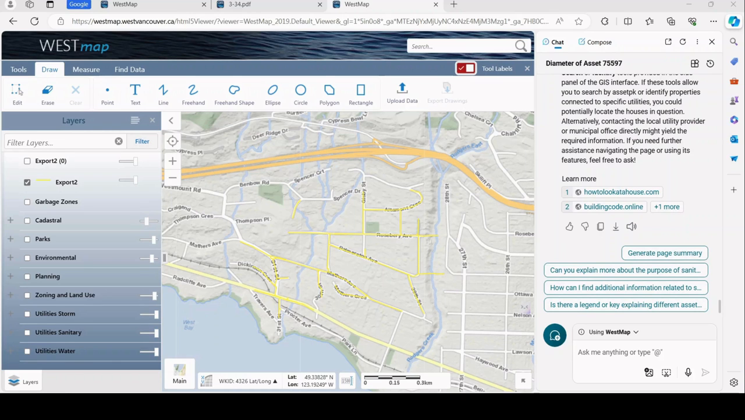So let's wait for that. I am waiting for that software to load.